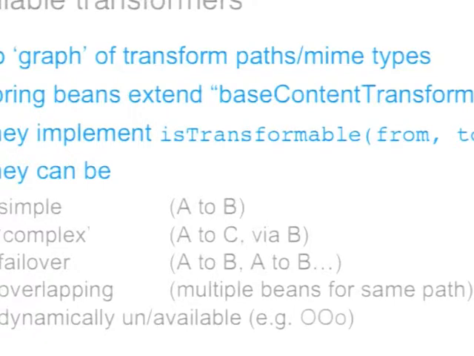Each of these transformers can be simple, which just means they go from A to B, doc to PDF, for example. They can be complex, which essentially means they're a chain, so they go from A to B to C, so maybe doc to PDF to an image file. They can be failover transformers, which means there's a sequence of alternative transformations for the same thing. Alfresco will take the first pairing off that sequence and attempt to perform the transformation, doc to PDF, or whatever it is. If that fails, it will move on to the second one in the sequence, and so on till it gets to the end of the sequence.